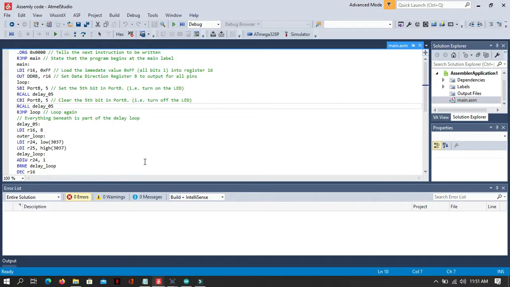Moving to assembly code, the same thing here. We have declared port B as output. We have set pin number 5 of port B, that is, turned on the LED, then given a delay, then we have turned the LED off by clearing the 5th bit, and then a delay. So this is in a loop once again.